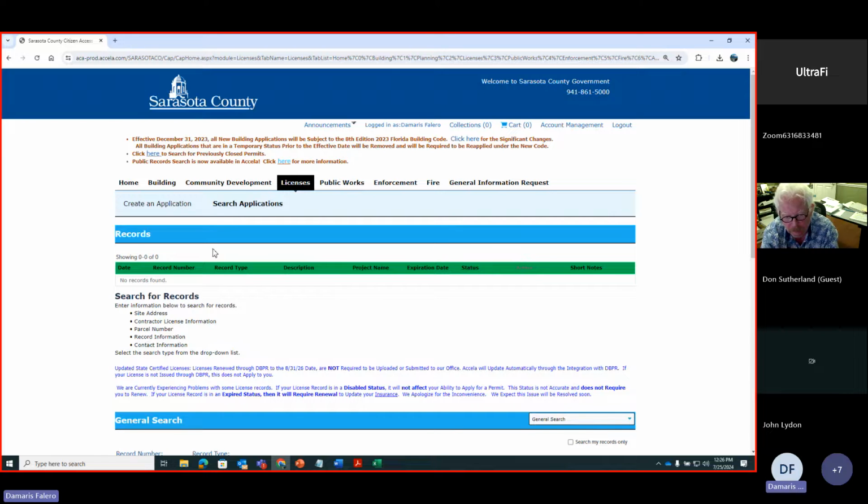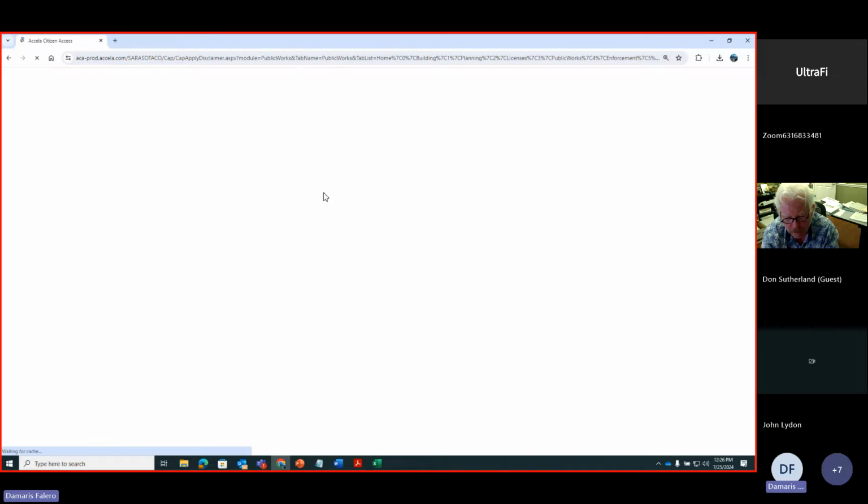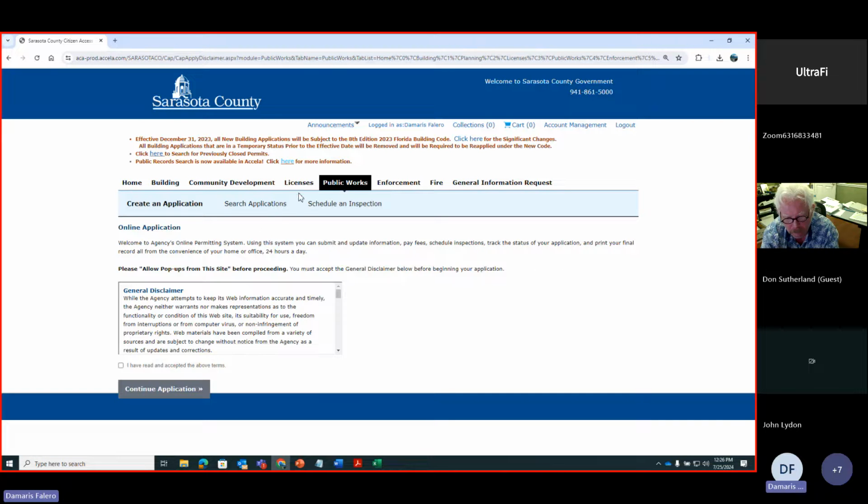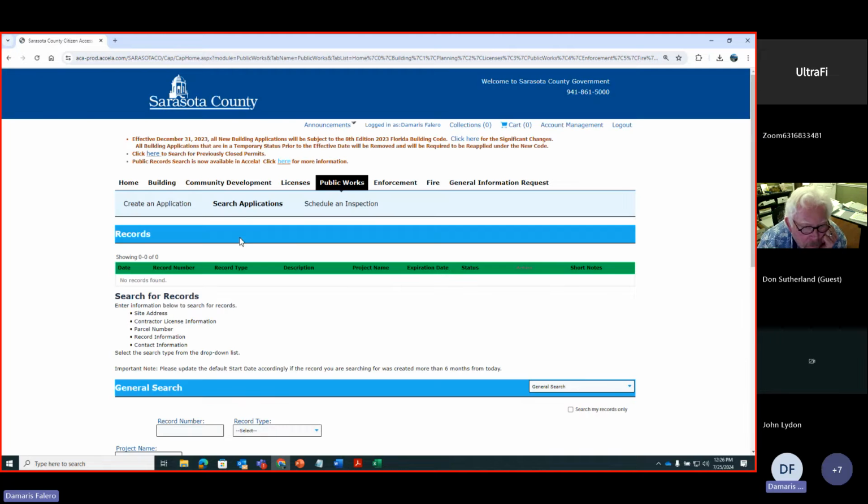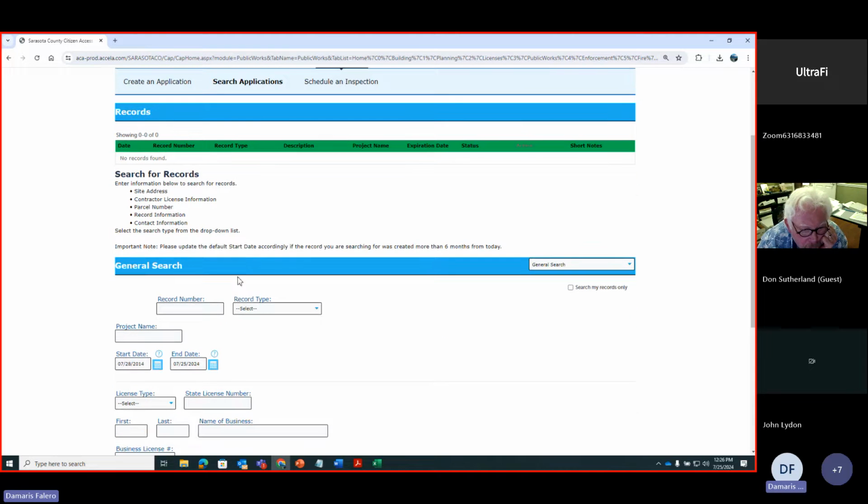And then we can go over to Public Works. I just want to highlight that sometimes some modules will take you right to the create an application section. Don't get confused. If you're still trying to search an application, just click search application and it will take you right back to that page.